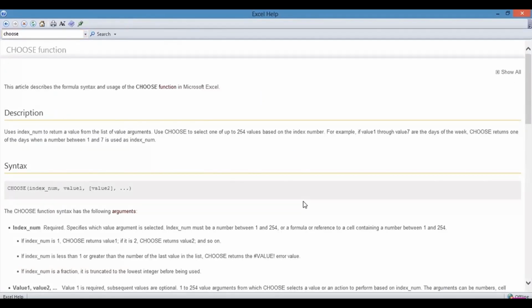Yes. First is the index number, second is value 1, third is value 2. Value 1 and value 2 are here. The index number is required because you have to give a particular index. What is your first index?